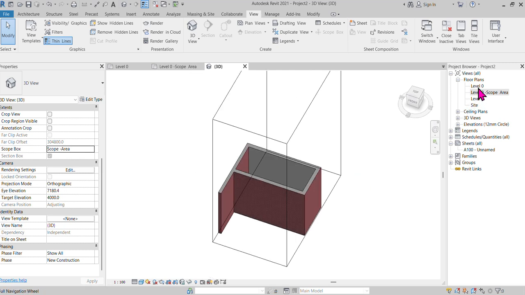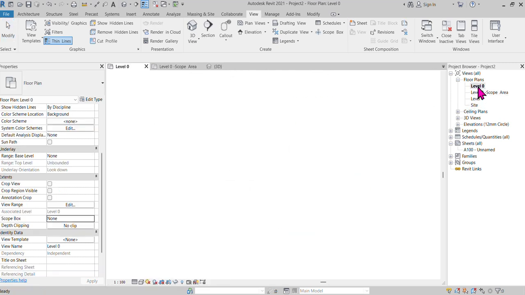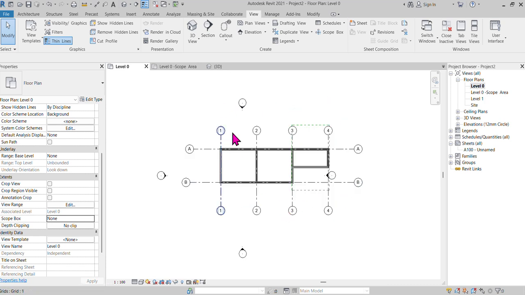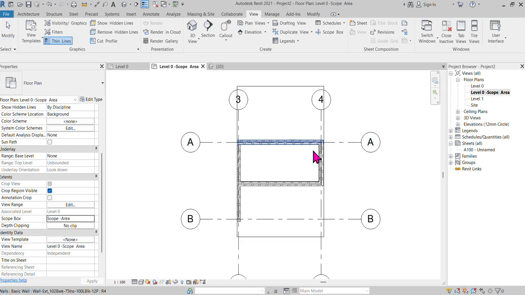Okay. So see, for example, I can go back to my level 0. You can find the full plan, full plan layout. When you choose your scope area, you can find only the scope area. So this is the way we have to create the scope box. I hope you understand this tutorial. Thank you.